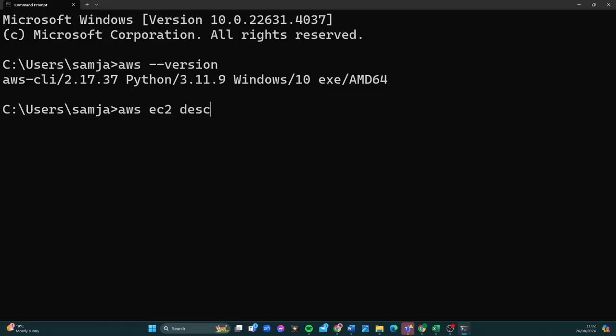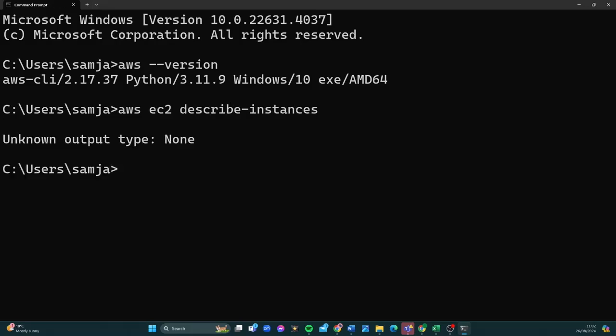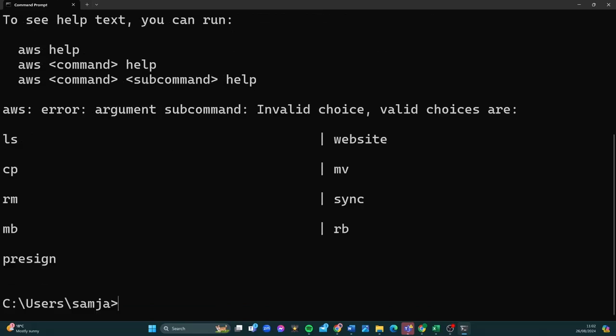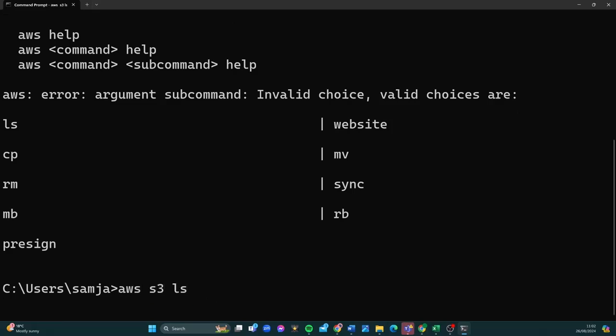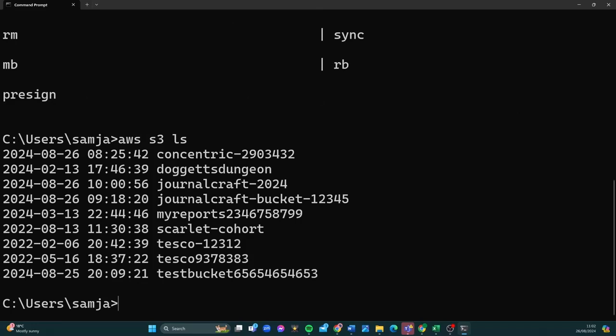aws ec2 describe-instances. aws s3 list buckets. What is it? aws s3 ls. There we go. There are my buckets. Okay, so we're in. We're working. Those are my actual buckets in my account. So we seem to be authenticated.